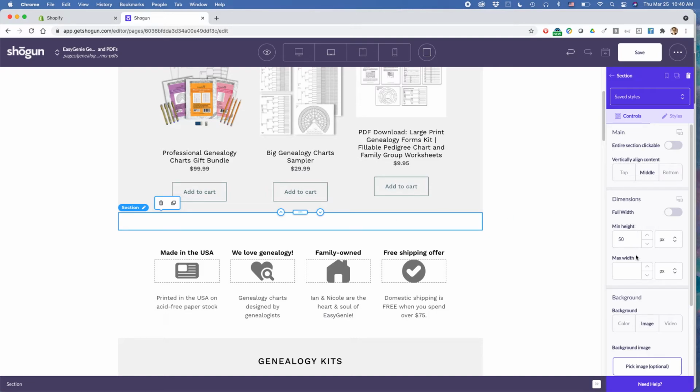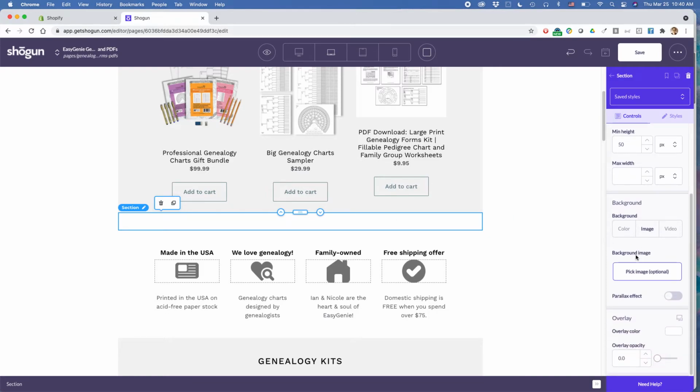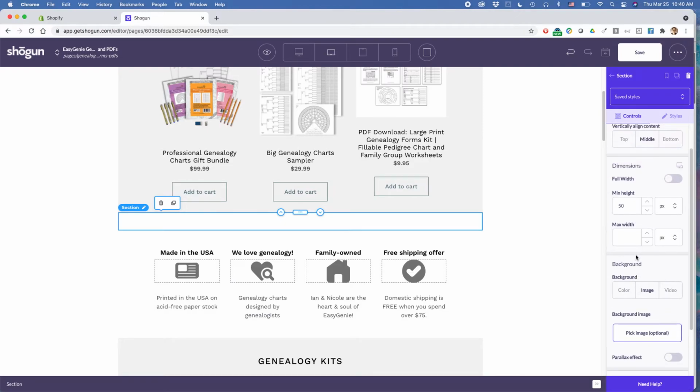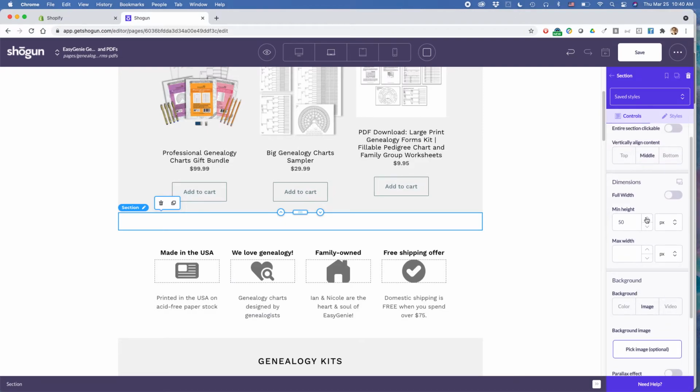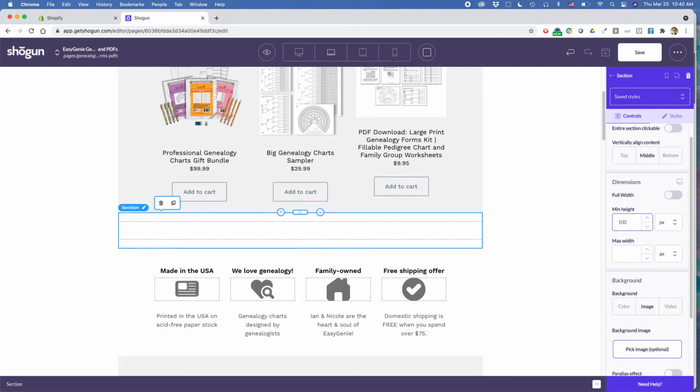One thing to note, you can do really fine-grained controls of how the section works. So, for instance, the minimum height, I've had it set at 50. If I wanted to, I could set this to 100 pixels. I could change the width here.